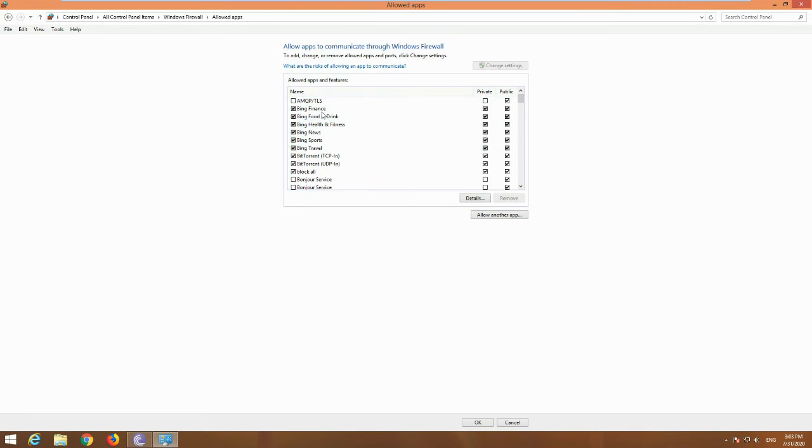So if you can see, some of the apps are accessing. Suppose OneNote has both private and public options. Private is a home or work network. Public is the outside internet, if you want to access it.